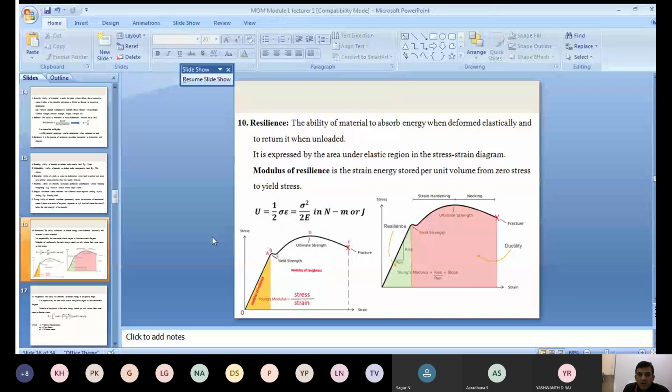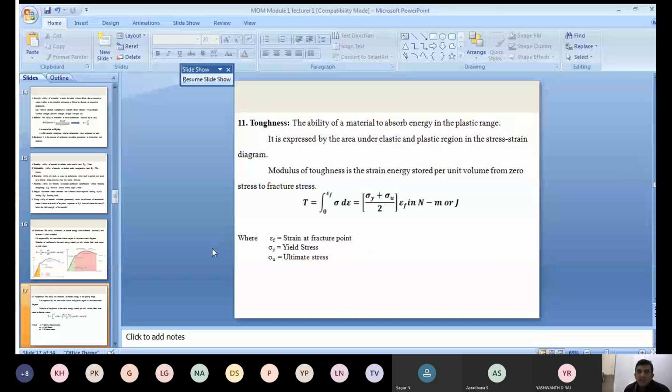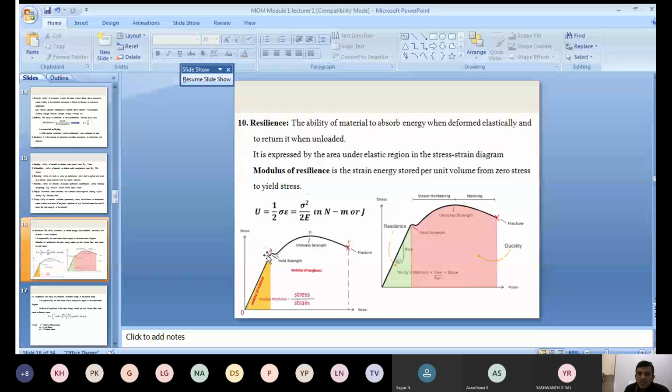Now this is another property, and one more is toughness. In resilience, what is the energy stored? Up to the elastic limit you consider. Once it crosses the elastic limit, this is the plastic region; this is the elastic region, this is the plastic region. What is the energy stored? Both the elastic and plastic region, before going to failure. That energy is called toughness.